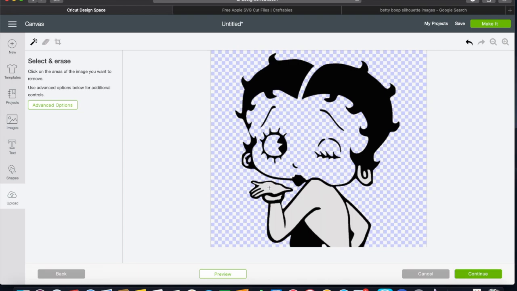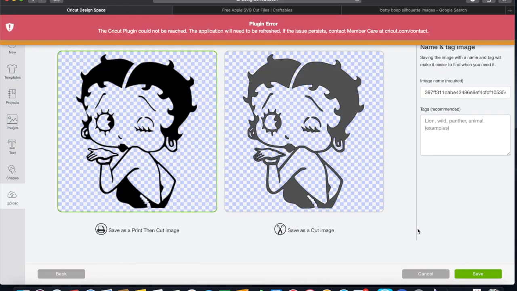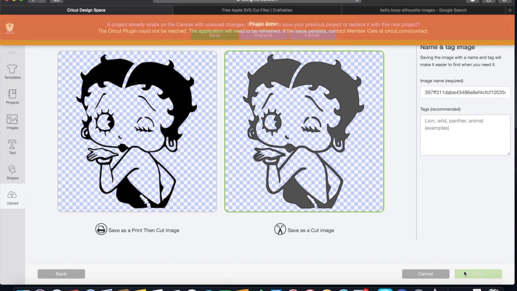If you need to, you can zoom in as well by hitting this button. We're just going to take off all of the excess and only leave the areas that are the outline in black. Hit continue. Select save as cut image.